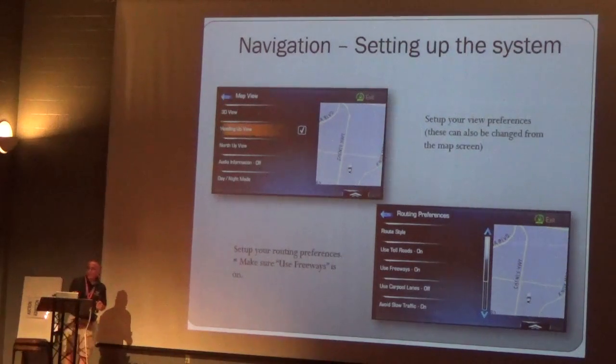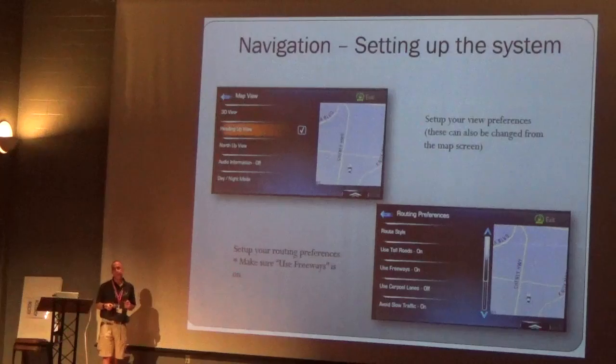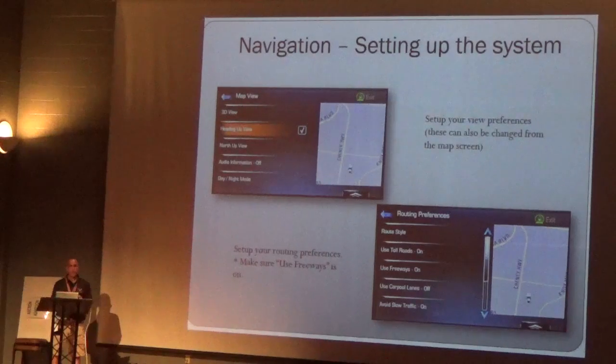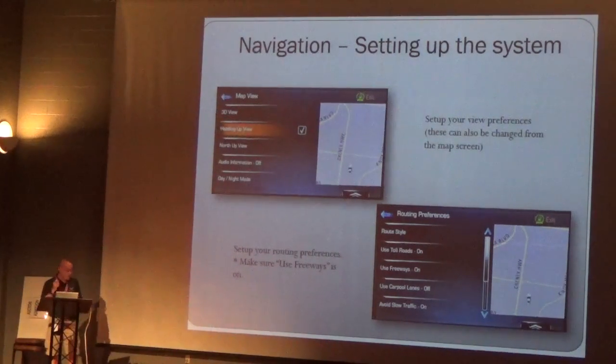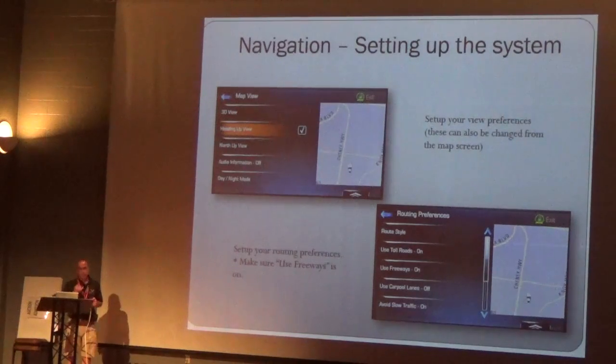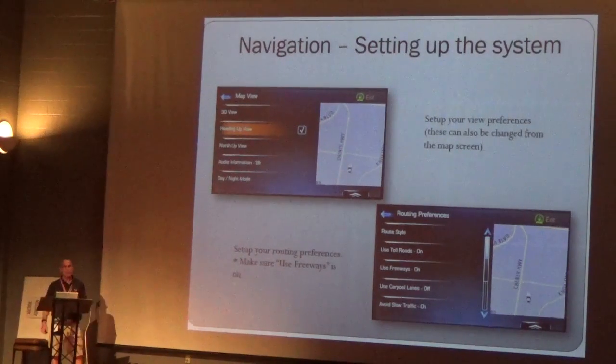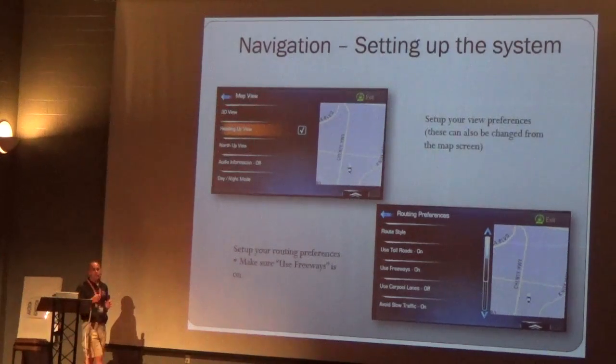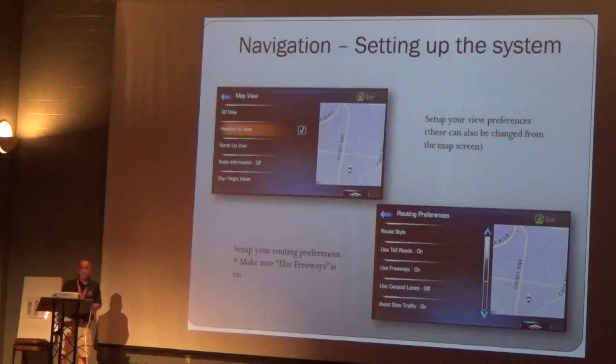Routing preferences. Most important, make sure use freeways is on. Picture the journey from California to Bowling Green that doesn't include freeways. I've had a couple of interactions with customers that were very frustrated because their car is taking them very circuitous routes to get to where they want to go. The on-ramp was right there. It drove me right past it. It took me 10 miles down. It took you 10 miles down because, as it turns out, use freeways was not on in their system. And it's a very, very, very obedient system. It will do what you ask it to do.